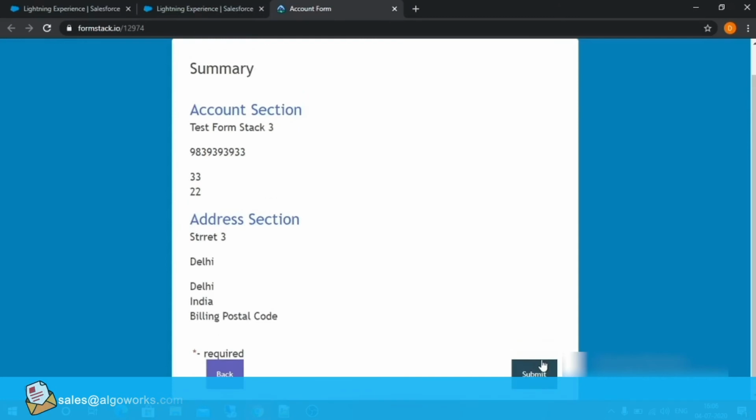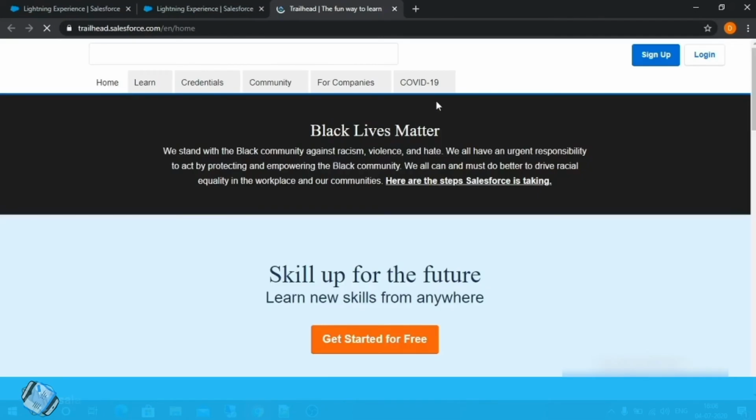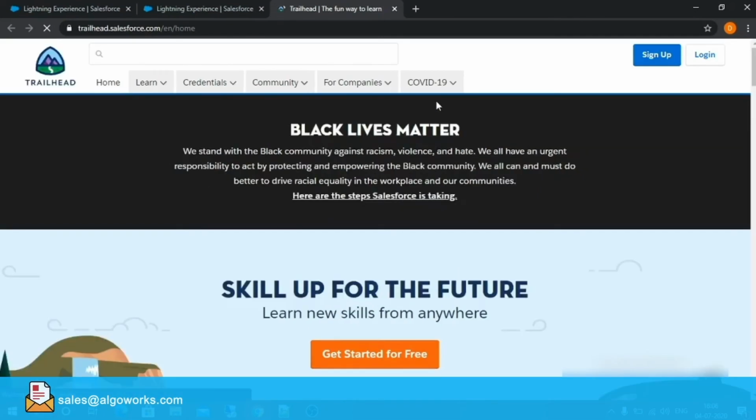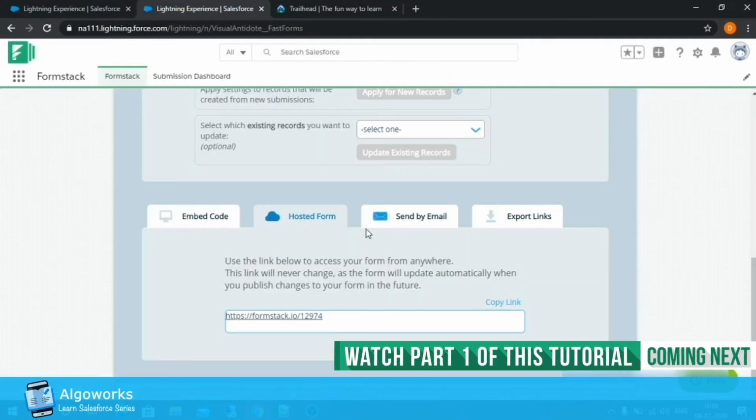Click on next. The preview is here, and after clicking on submit, it gives you a message, thank you for submission, would you like to return to the home page? Click on OK, and you will land on the Trailhead page. You can write any URL in that piece of code in OnAfterSave, and it will bring you to the URL of the page that you have entered there. So that is the basic purpose.